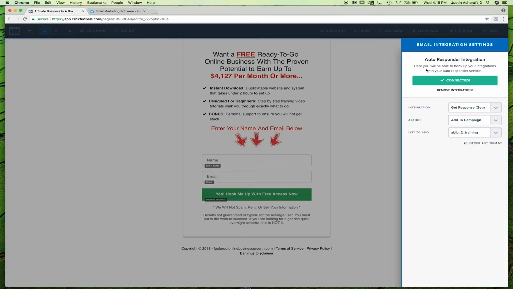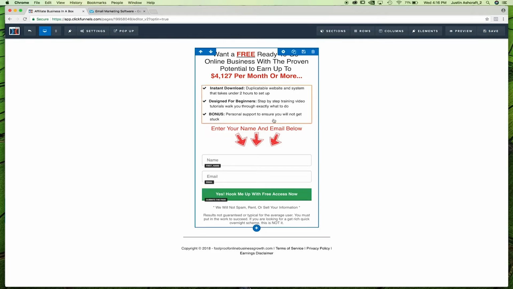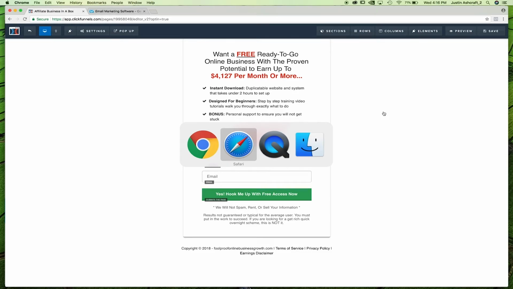Guys, this can't be any easier to do. Clickfunnels makes it easy, especially with their GetResponse automatic integration. So after that, go ahead and click save, and voila, now you are actually connected. Now, you need to have a workflow associated with this. So I'm going to show you how to create a workflow and how to get it connected to it.